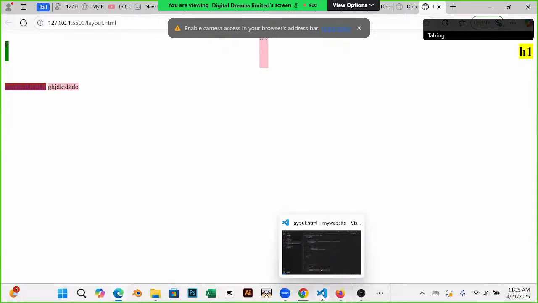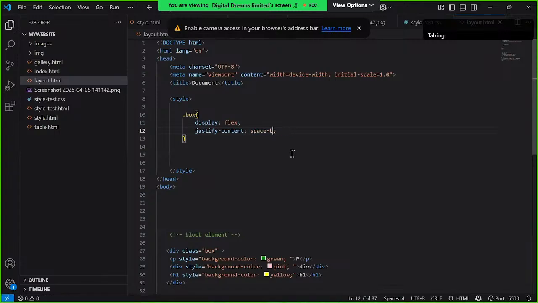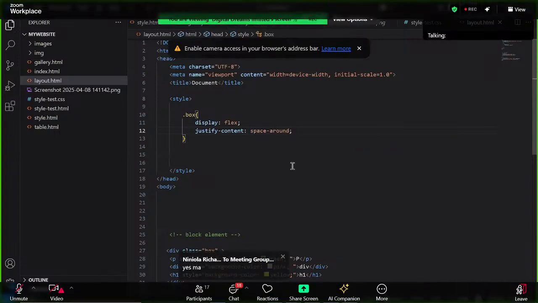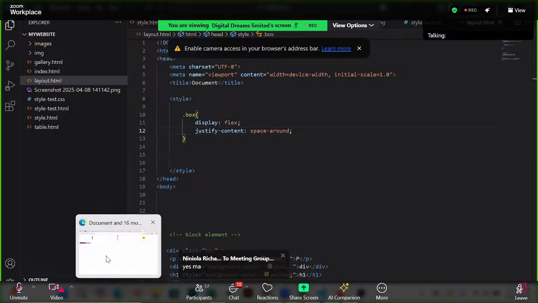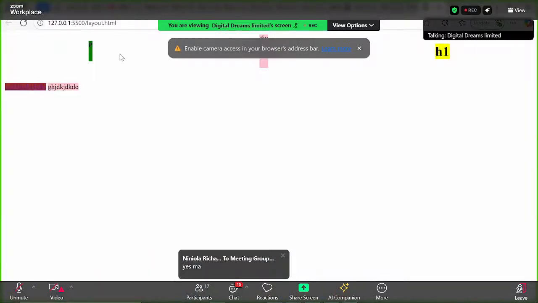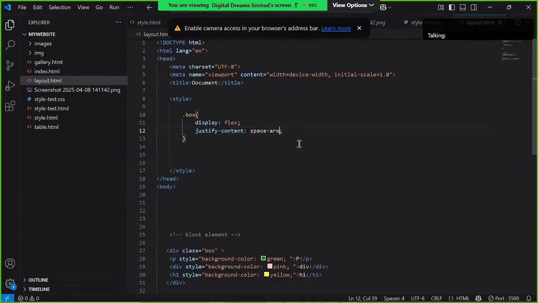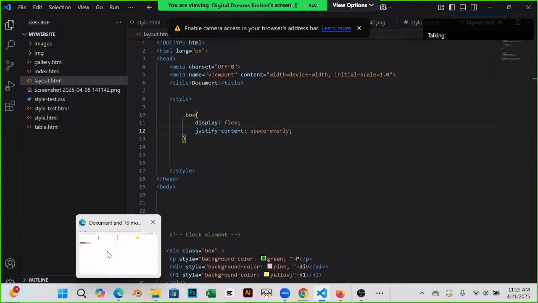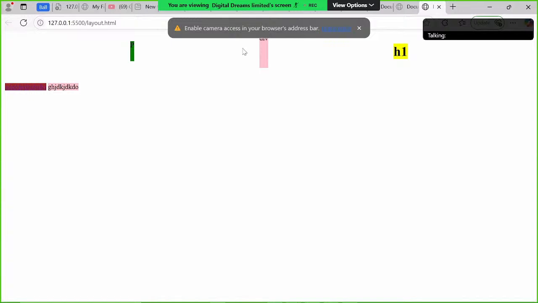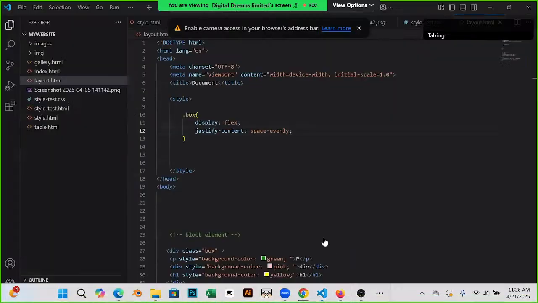Yes, ma'am. There's another one called space around. What happens when you say space around? You give it space here, equal space here, equal space here, then another space here. Another property you can say is space evenly. What happens when you say space evenly? It gives you equal space here, equal space here, equal space here, and then an equal space here. I hope I've not lost you all. Good.